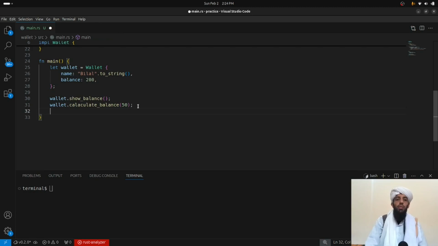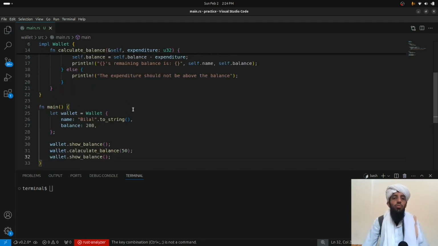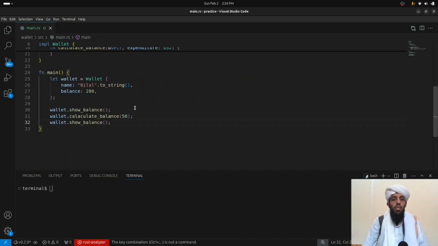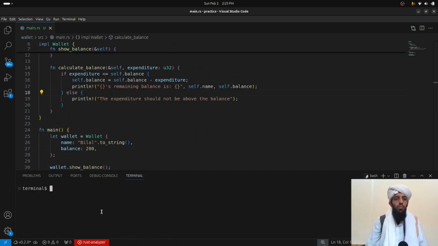Okay, and now let's show the balance again, so that we see what the balance was before calculating, and what the actual balance is after calculating. So wallet show balance. Yeah, these are the two states of the balance, before and after subtracting. So yeah, now let's take a look at this. There are some things that I want you to understand that are missing, but I will show you after this.